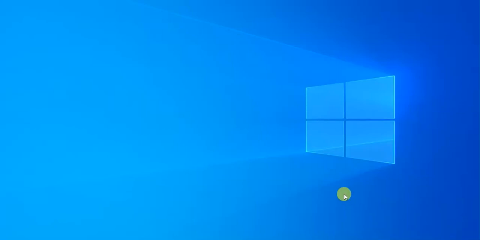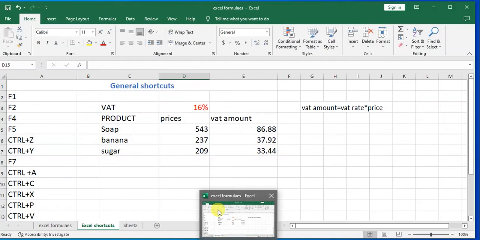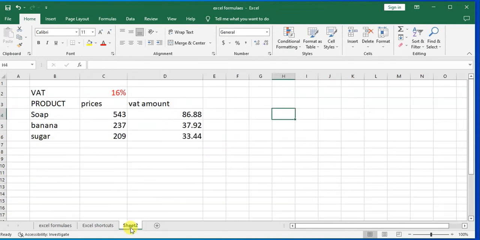Hello and welcome to our class on Excel shortcuts. This is an extension of the class that we already started, which talked about the general shortcuts that are used in computers for Microsoft Excel. In this particular session, we are going to talk about keyboard shortcuts that are related to columns and rows.